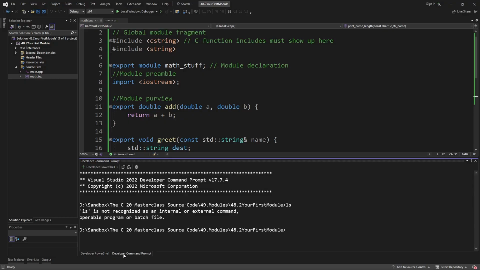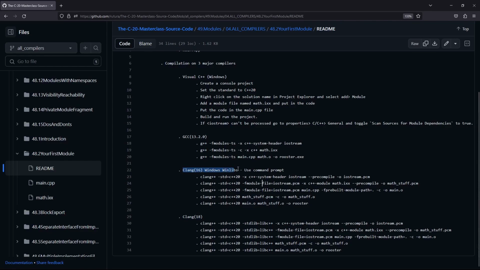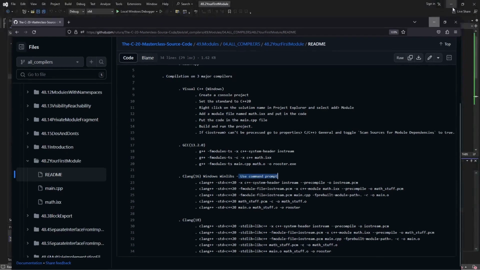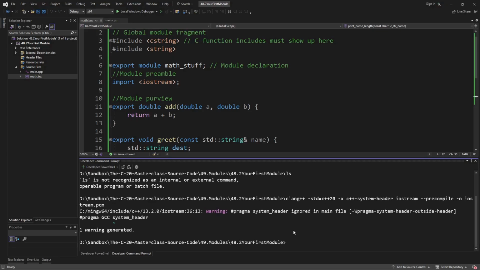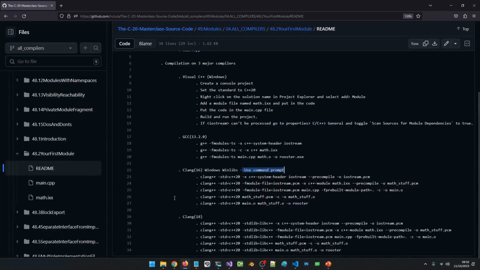Now we can go to the command prompt and pass the commands. Again, if you are using the Clang compiler on Windows, you need to go through the command prompt for reasons that we have seen in the first lecture of this chapter. So let's put the command here, making sure we are doing this from the command prompt. This is going to generate our header unit.